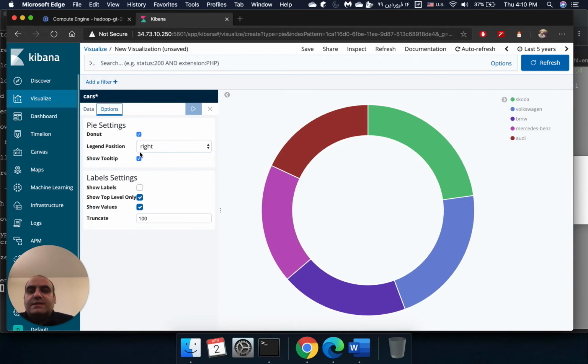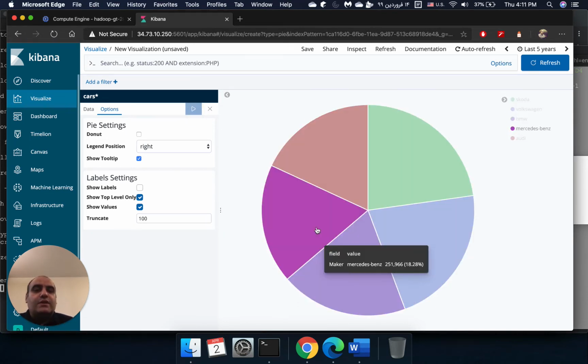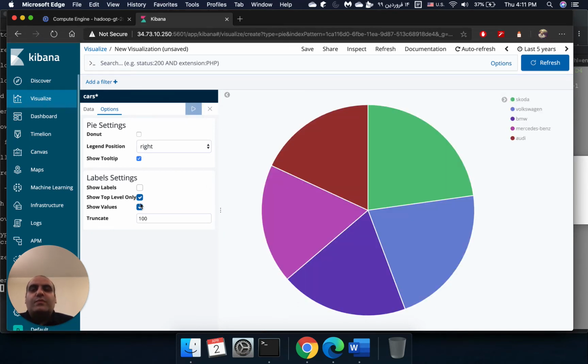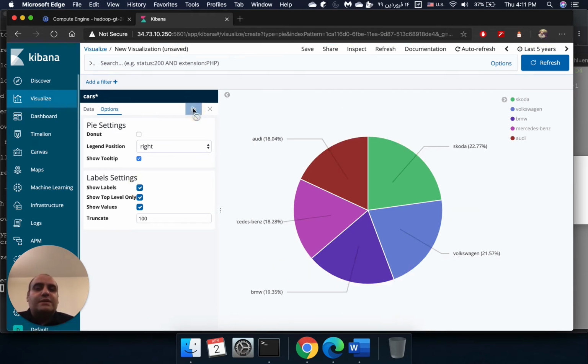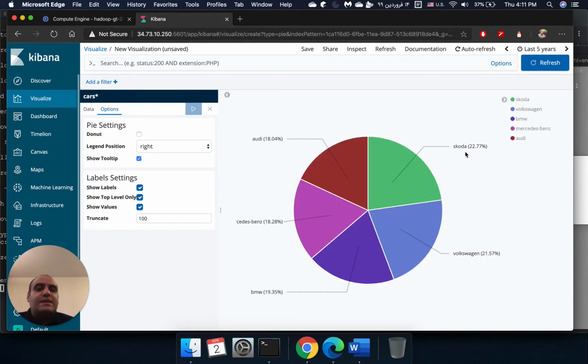And in the options, I can remove the donut option, and you can see it makes it a pie chart right away. So play with the other stuff. For example, if you want to show the labels, you can activate it, and you can see it shows the makers with their percentage on the pie chart.